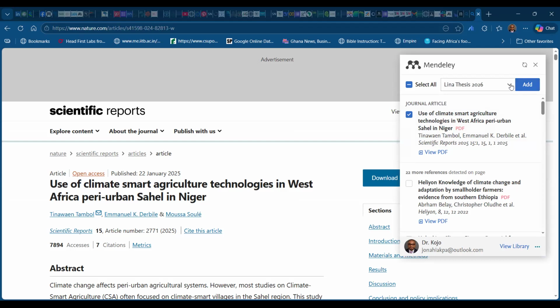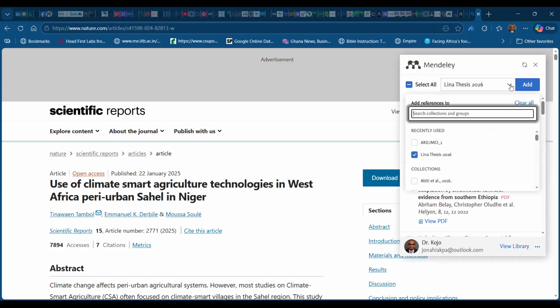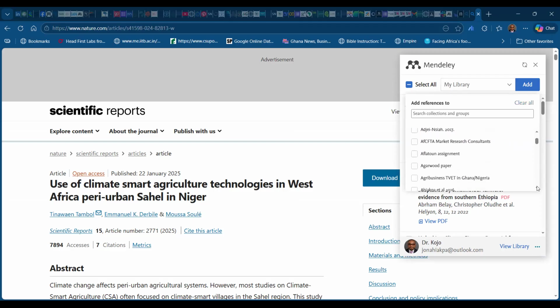But I do not just want to save it into Mendeley. I want to save it to a specific folder within my Mendeley library. So I click here. Well, it's selected link. This is not what I want. I want it to be saved in the folder that we created now, which is the Mendeley training folder. I can search here instead of scrolling manually. So, Mendeley training 2026. This is the folder. I click on the folder and I go here, add.